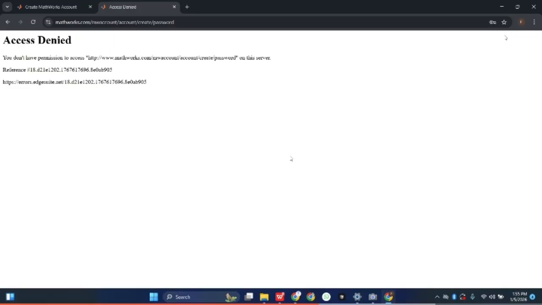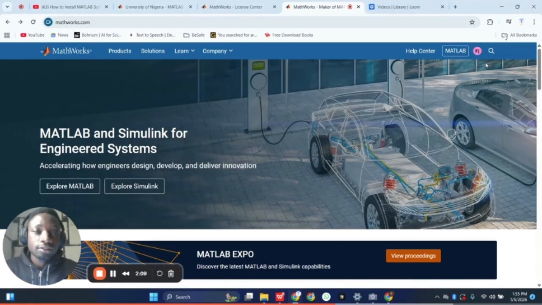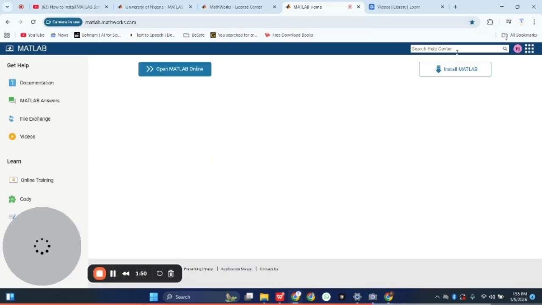In this other scenario, I already have my MATLAB account. I had signed up and it's already ready. So this is my original MATLAB account. When you have signed up using MATLAB, you're going to see a page that looks like this.